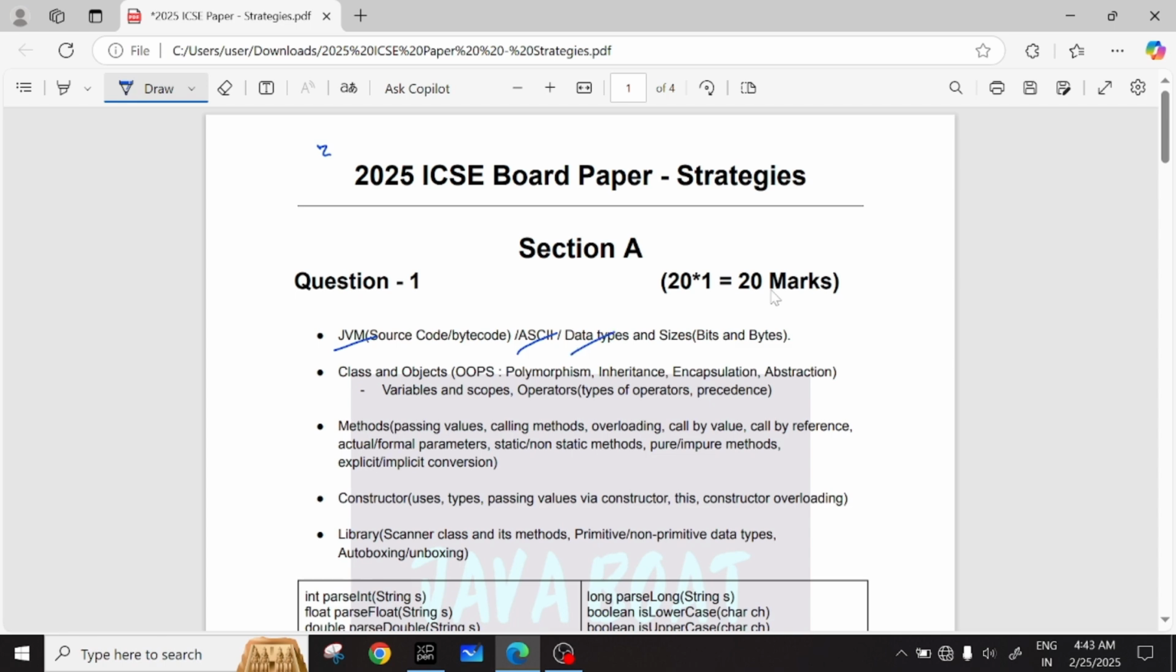And data types are very important: how many bytes and how many bits each occupies. You can deal with arrays and explicit and implicit conversion; for that you need bits and bytes and data types. And go to the classes and objects. The OOPS concept you need to be very thorough with, like polymorphism, inheritance, encapsulation, abstraction. If you check the previous year papers, you will get to know that the question related to polymorphism or inheritance is the first question they are going to raise.